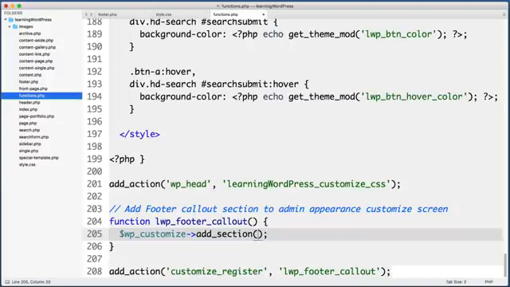The first is the short name or variable name for the new section we want to create, and the second argument is an array with a few additional options. So first, let's provide a variable name for the new section. I will name it LWP footer callout section. All right, and then let's add a comma, and the second argument is an array.